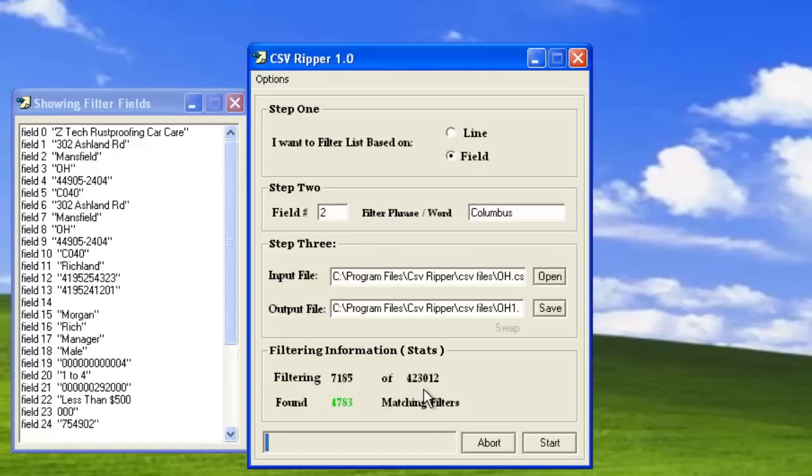We'll see right here the number of records that we have in our CSV file, which is 423,000. Now over here you can see where on the list you are, as well as the bottom number shows you how many records have matched your filter criteria. And right now we're up to 30 some thousand.